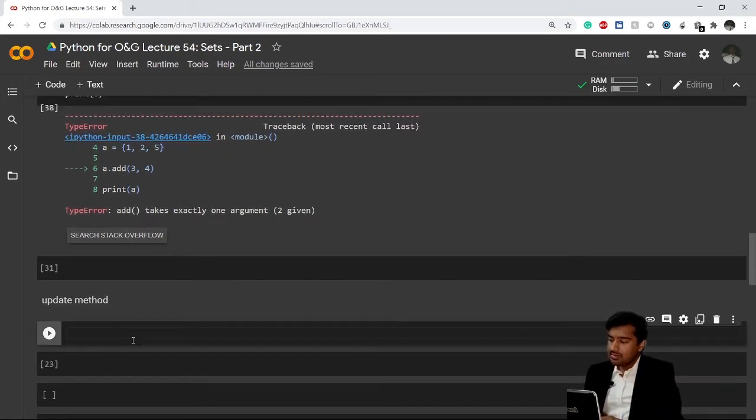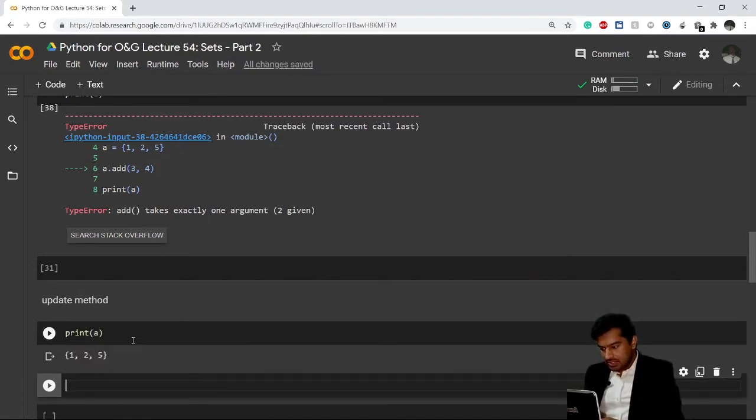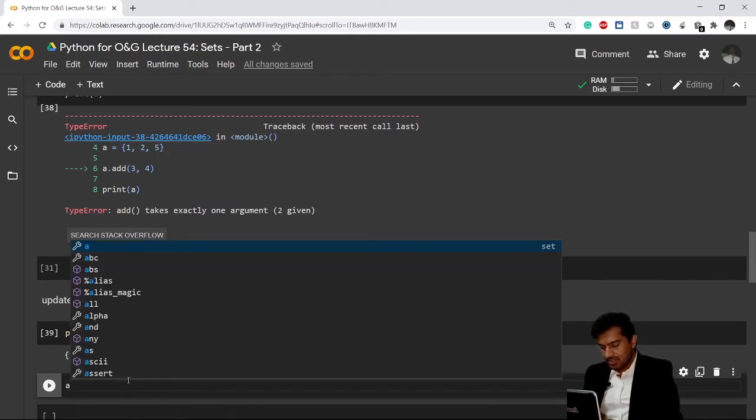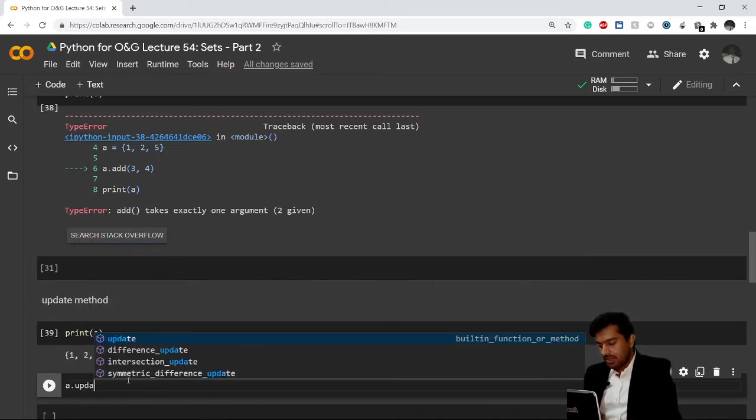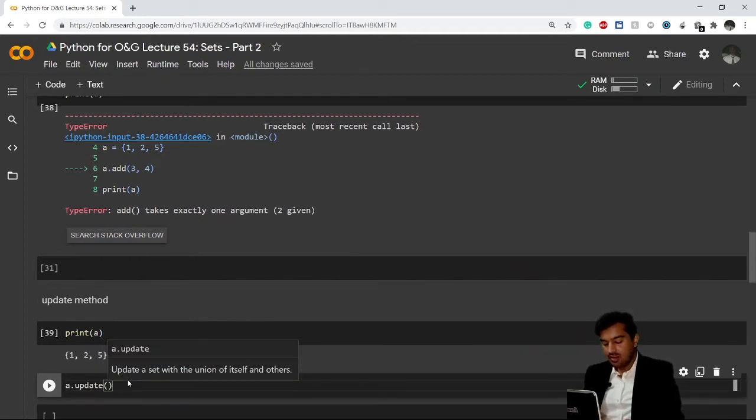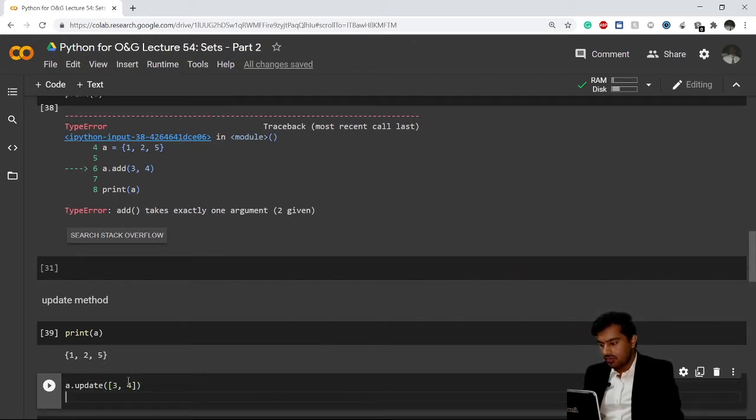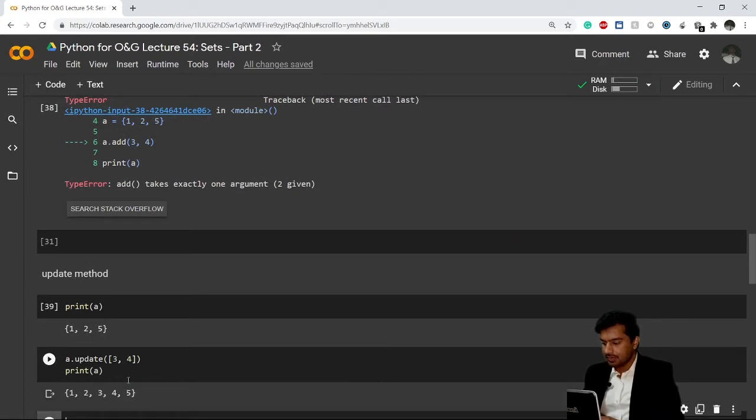How can we use the update method? I'll just print A here again. Let's see what it is. It will still be 1 to 5. So with the update method, I simply write my set name, A dot update, and inside the update parenthesis I'll write a list of my elements, multiple items which I want to add. So I'll create a list of my elements, that is 3 and 4. Now if I print A here, you can see 3 and 4 have been added.